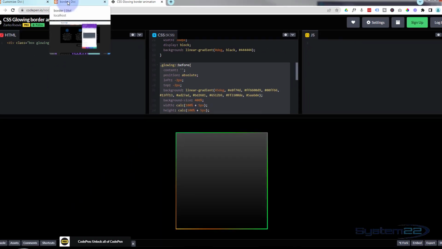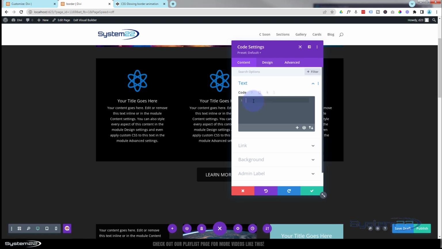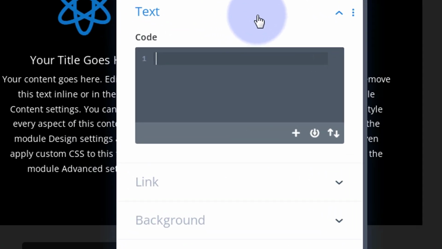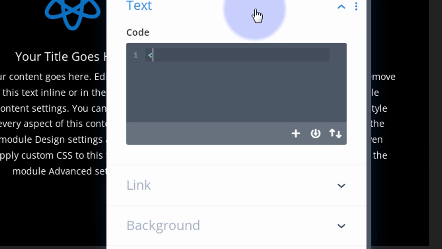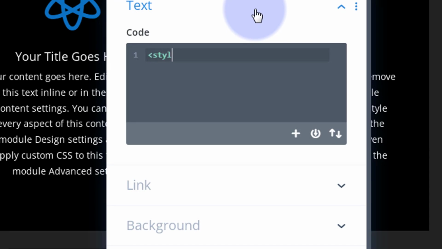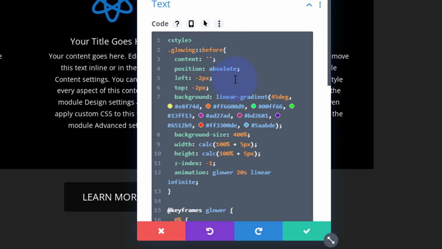I'm going to go back to my little code module. Now, because this is CSS, I've got to tell it that it's CSS by opening some style tags. And that's left pointy bracket, the word style, S-T-Y-L-E, and right pointy bracket. And it'll bring up a closing one for you. If we drop down, we can paste that code that we just copied straight in here. And there it is.